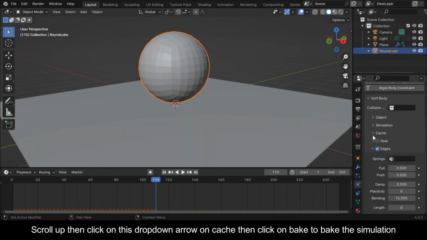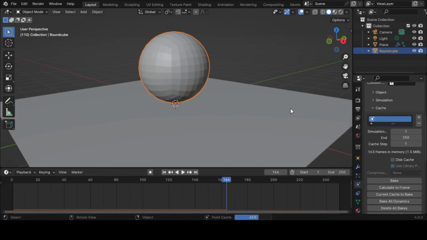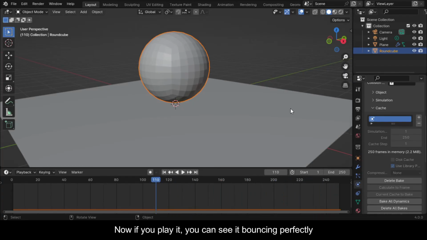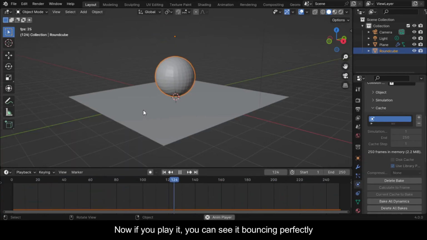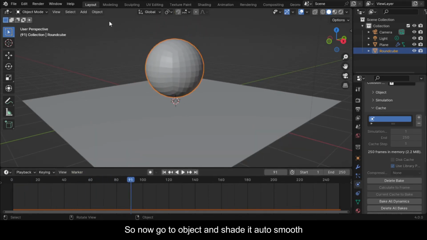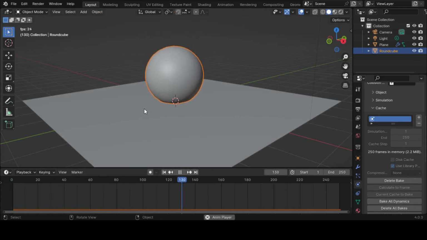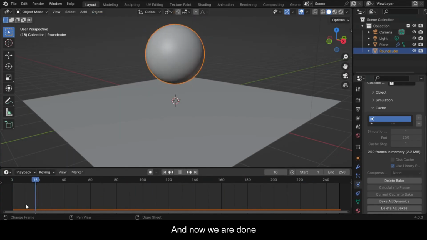Scroll up, then click on this drop-down arrow on Cache, then click on Bake to bake the simulation. Now if you play it, you can see it bouncing perfectly. So now go to Object and Shade Auto Smooth. And now we are done.